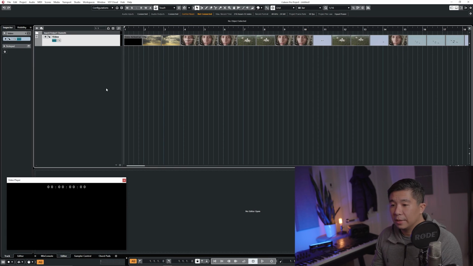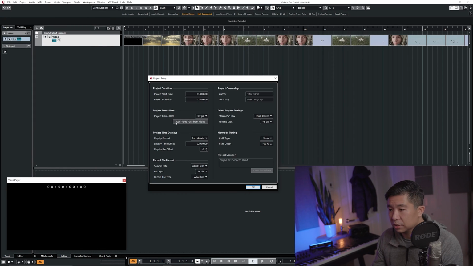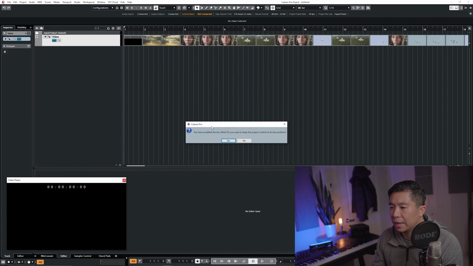Actually, just before we move on to that, right now we have it at bar one at the very beginning of the video clip, and it's at zero. But sometimes we want a couple of bars offset before this, just so we can have some space to move some of our MIDI data or our audio around within Cubase before the clip begins. So what we can do is go back into the project setup here, and I want to say display bar offset of, let's say, a couple bars. And when it asks you, do you want to keep the project contents at its current bar position? So right now it's at bar one. I'm going to say yes, keep it there. So it sticks to bar one, even though I'm going to add a couple more bars for offset.